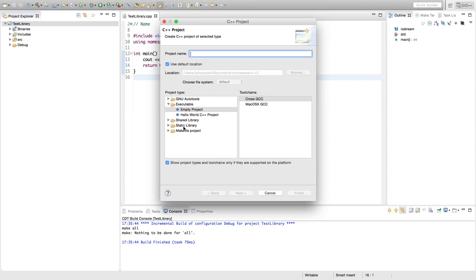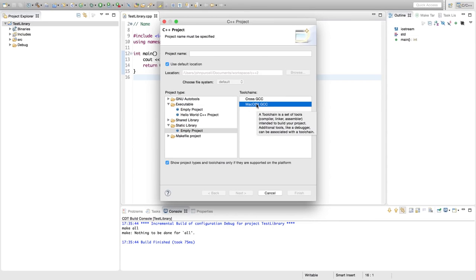So here we can see I've got options to create a shared or static library in this project creation screen. Let's expand static library and create an empty project. And here on my Mac, I need to select this Mac OS X GCC compiler, which is the compiler that I've just been using for this course in general.